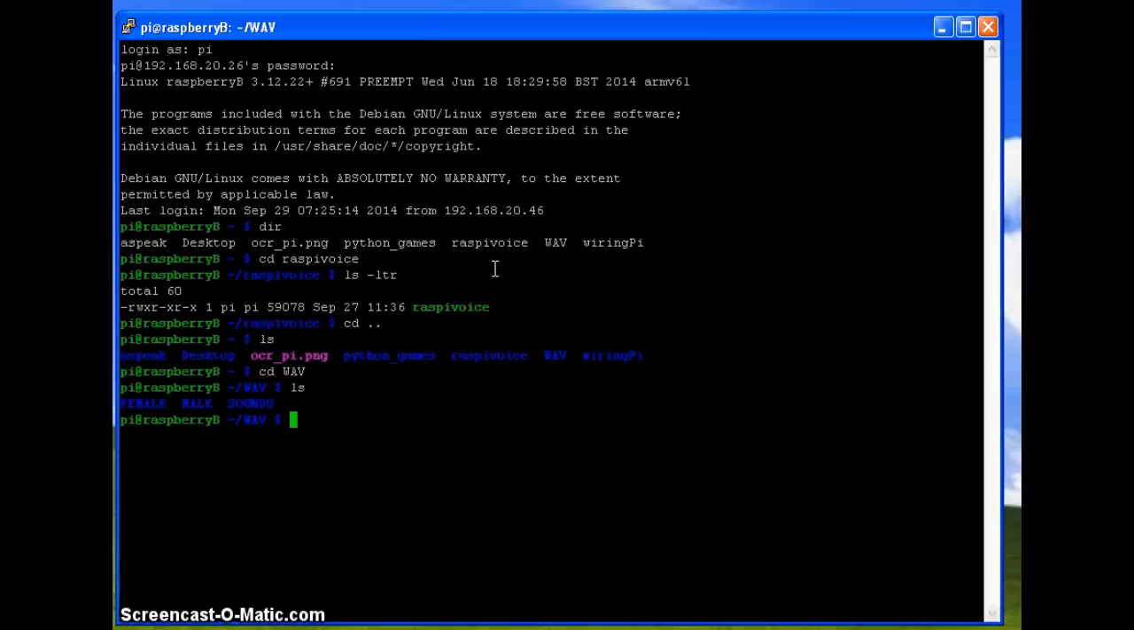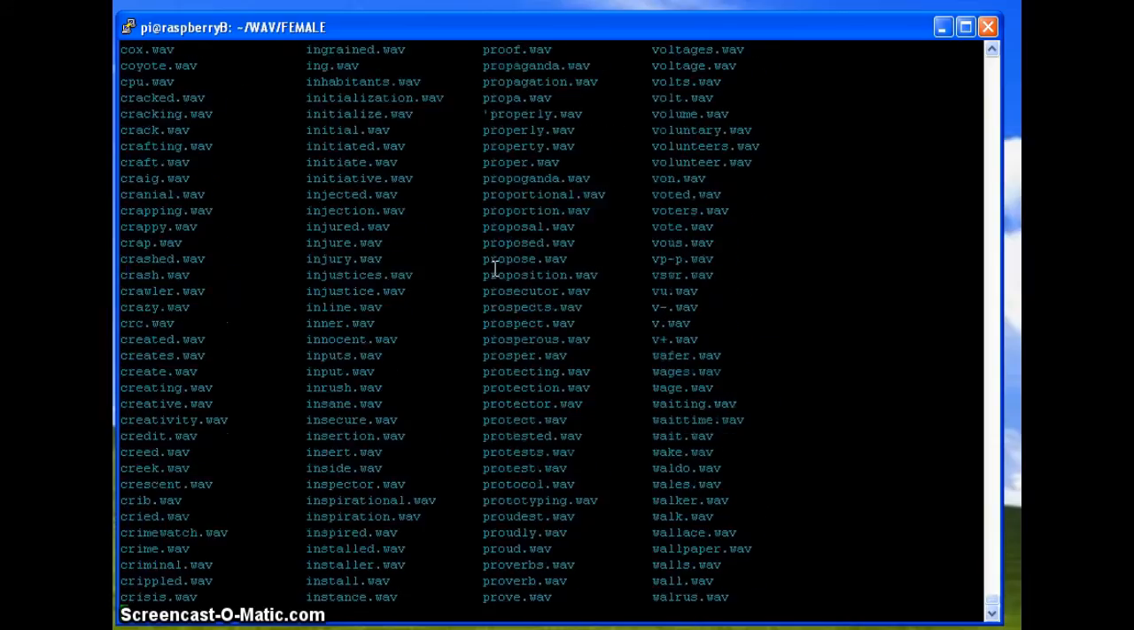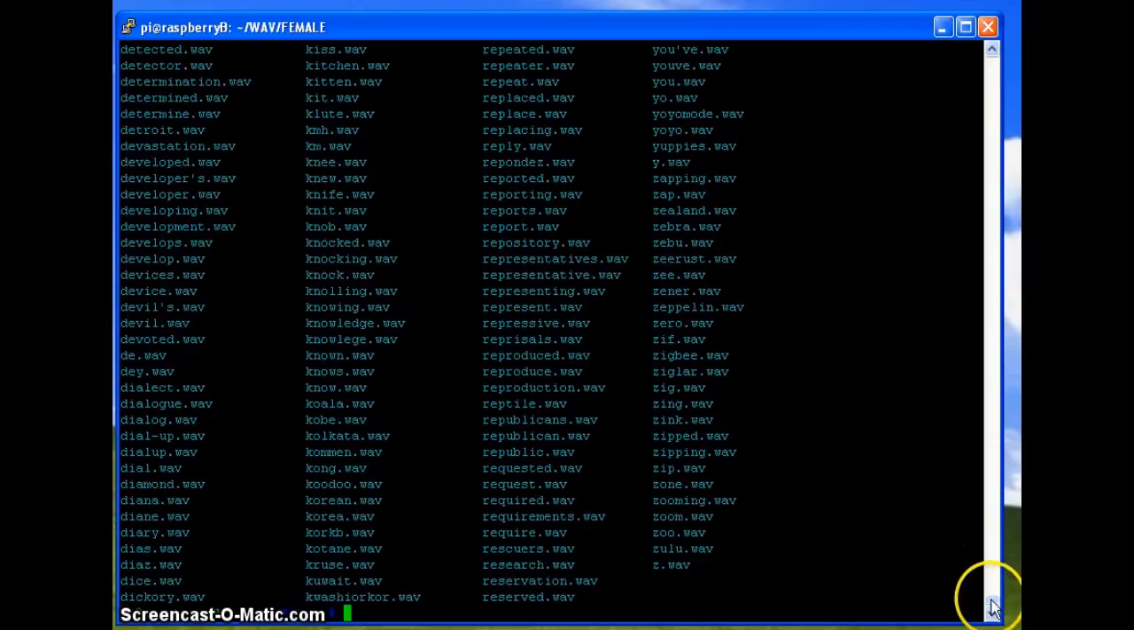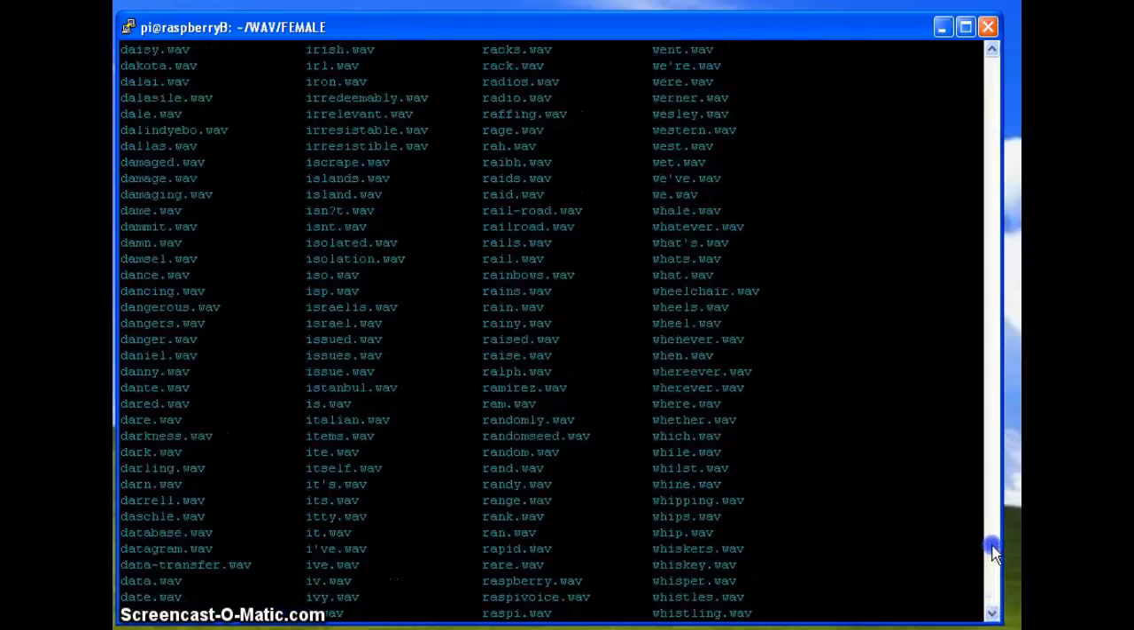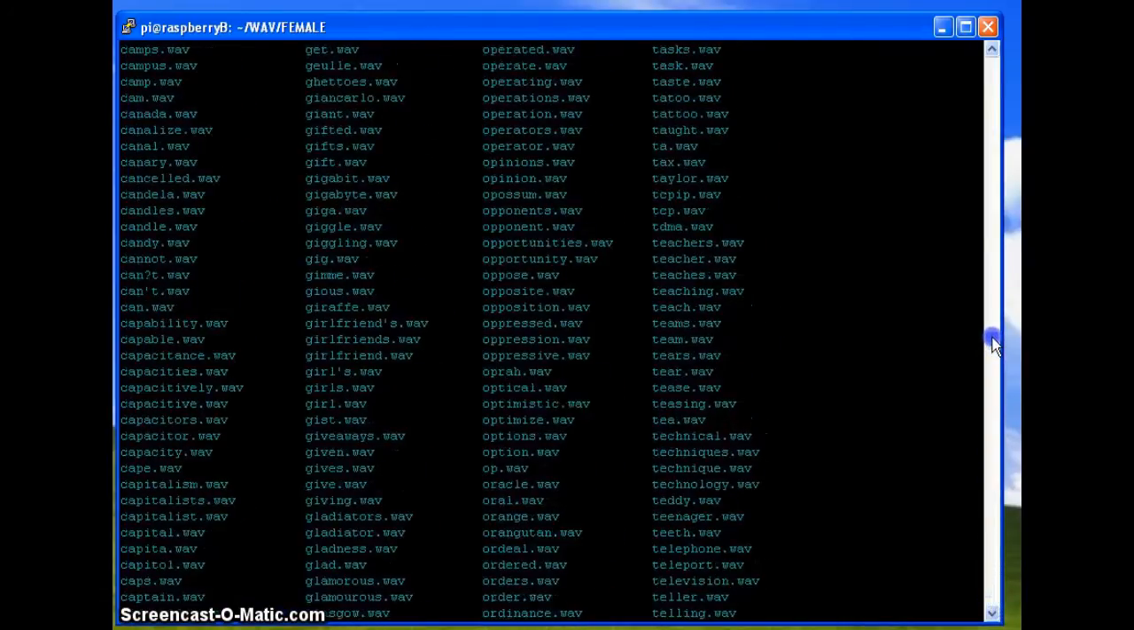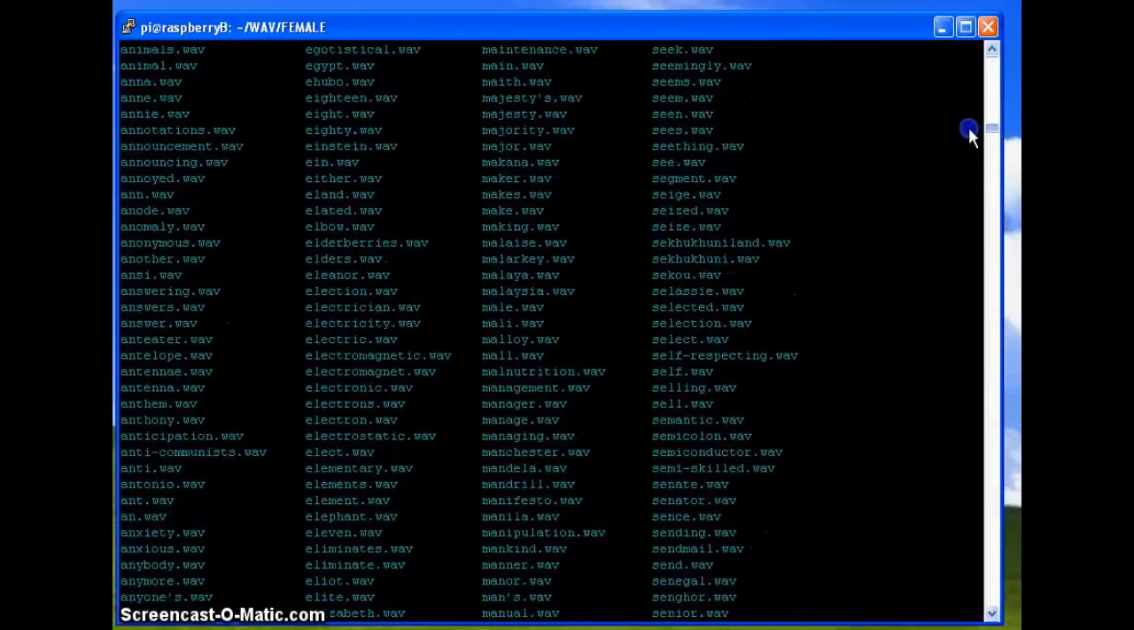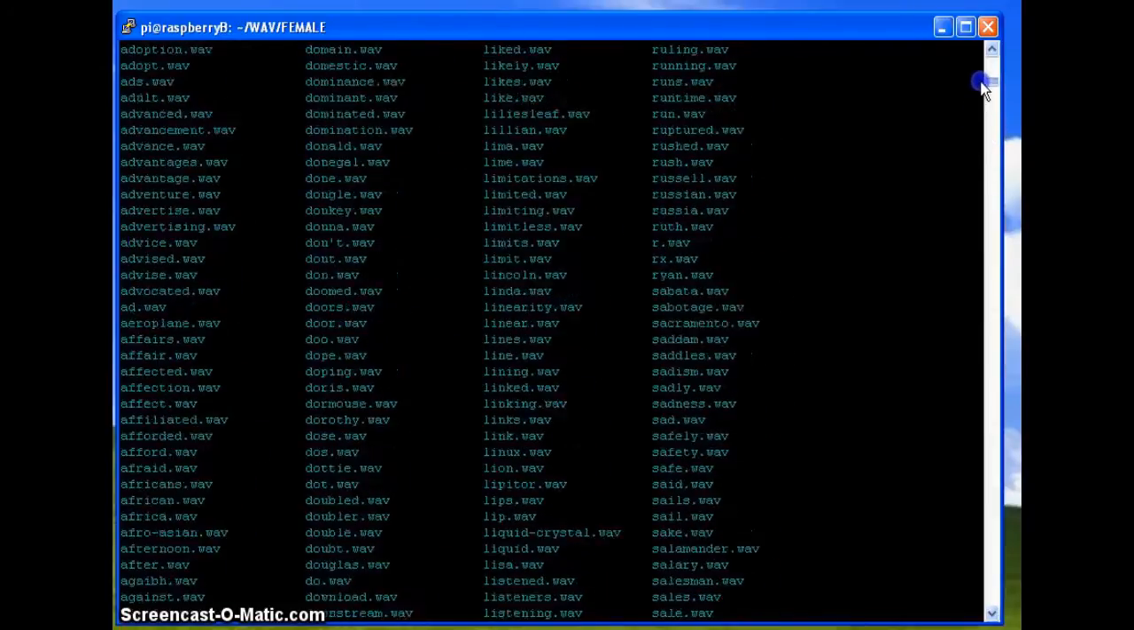So let's just go and look at one of those voice ones. Like I'll just go to the female. The female and the male ones have exactly the same words in them. So if I do a list here, we should see all the words scrolling past. You can see there's a massive amount of words that RaspiVoice already knows.